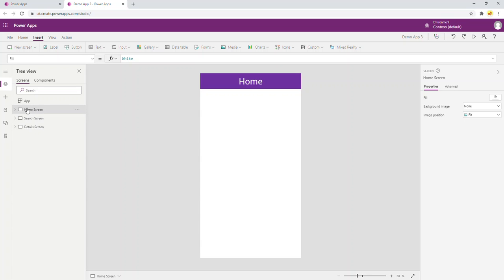So you can see above the screens I've got this app icon here. So this is really the root of the app. This gives me the settings for the root of my app here essentially. So what happens when the app starts up.